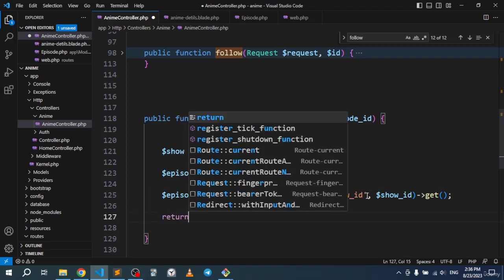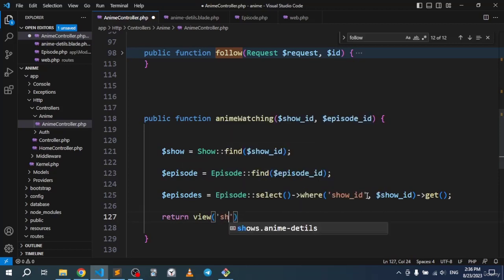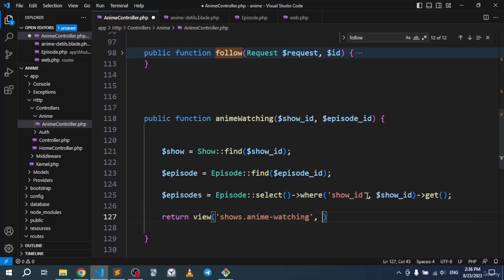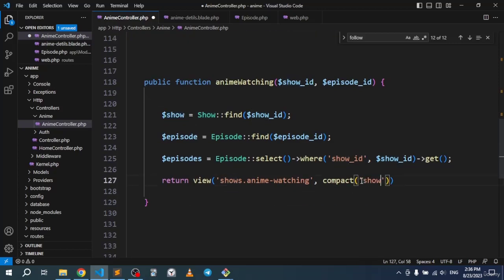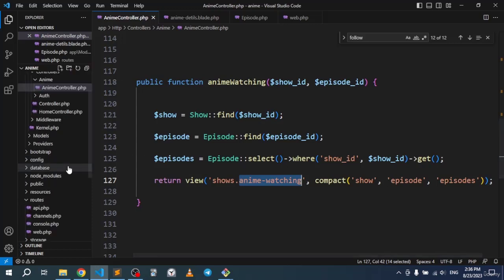So now we need to return view, and this view will be in the shows folder. It will be enemy-watching, and we need to go compact, and we need to simply send in all of these. So let's send this in, let's also send this in, and this, and there we go.